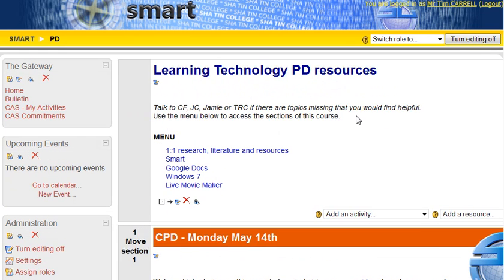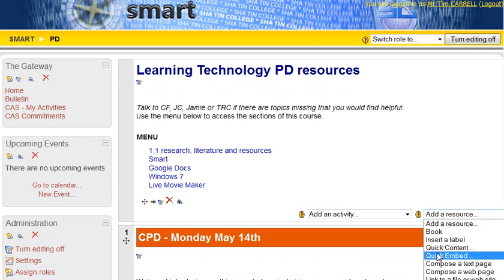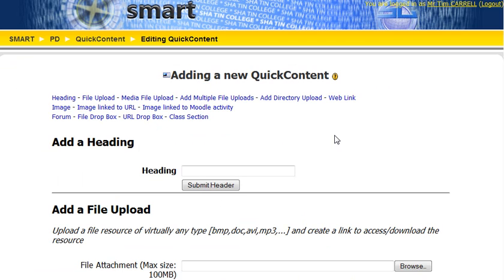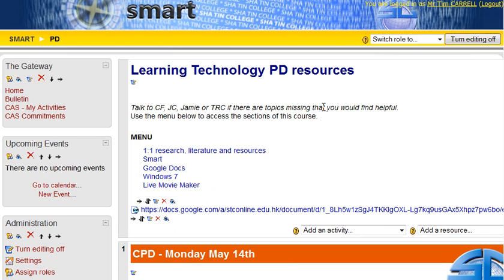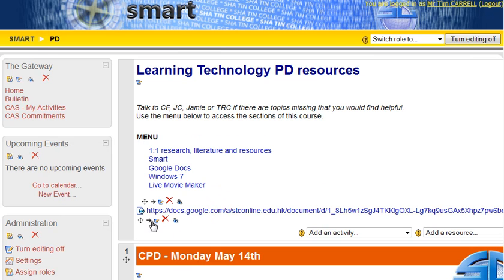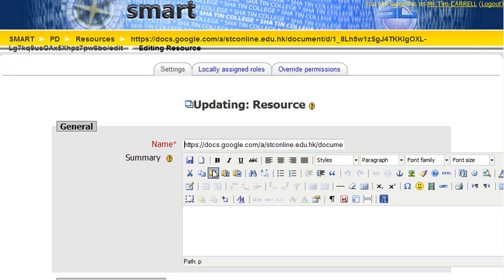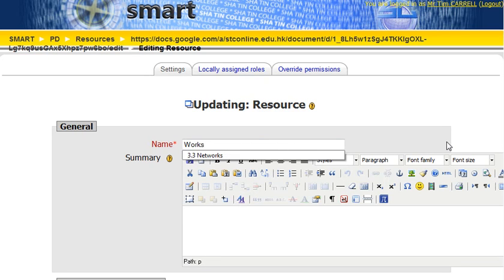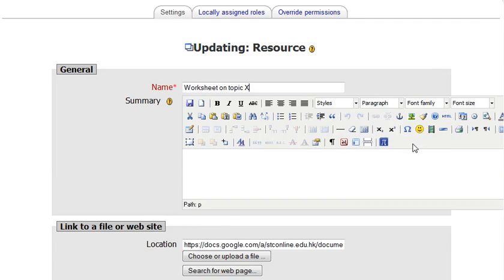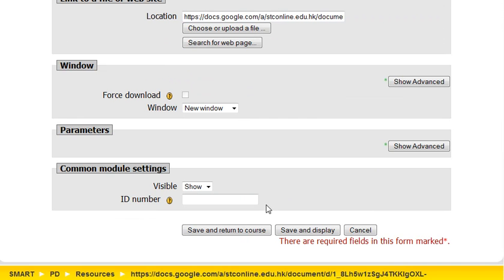So imagine this is a course I'm working on, quick content, and I'm going to add a web link. So down the page here, just paste that URL in there, submit it, and that will appear right there on the page. Now that's not very friendly, so I'm going to rename that. And the name for that could be something like worksheet on topic X. Now anyone at Sharton College can access that, which is fantastic.